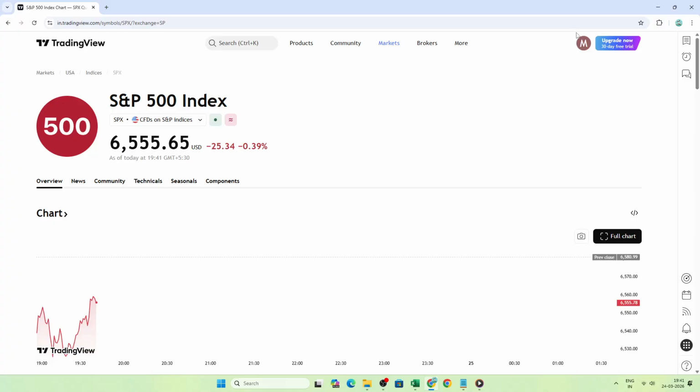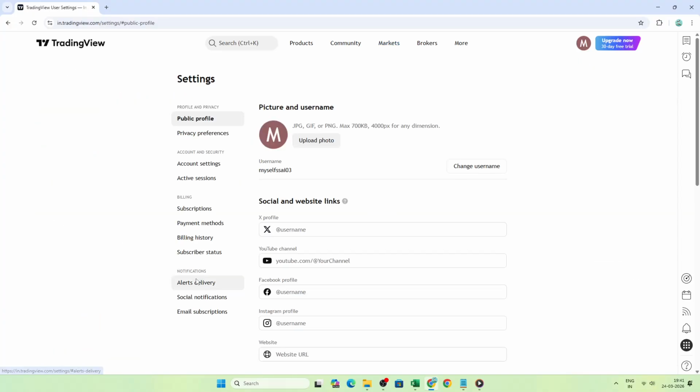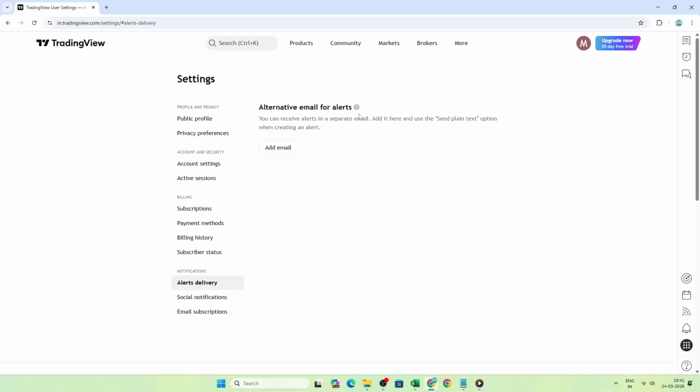Next, open TradingView and head to your profile settings. Navigate to Alerts Delivery. In the Email to SMS field, enter your phone number followed by your carrier's SMS domain in the format number@carrierdomain. Type it exactly, with no spaces or extra characters. This tells TradingView where to send the email version of your alerts so they arrive as texts on your phone.